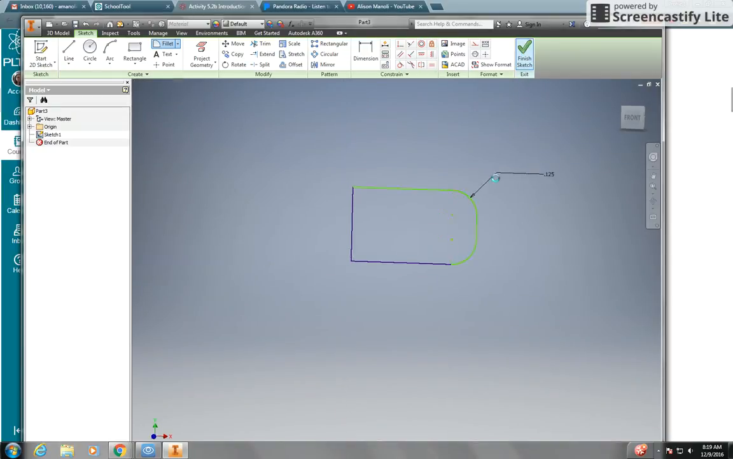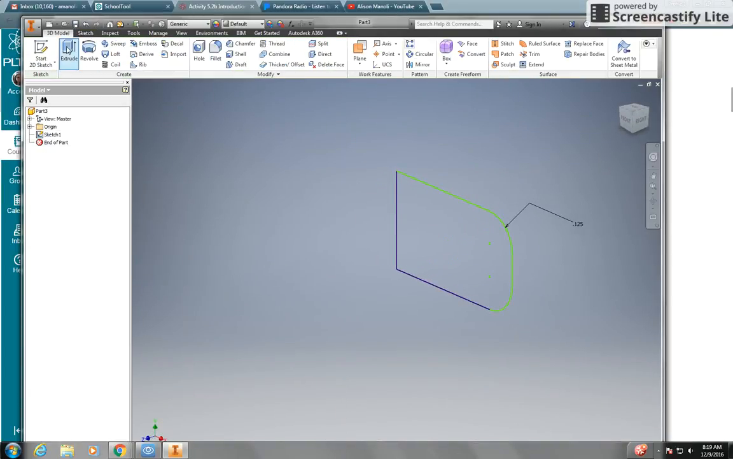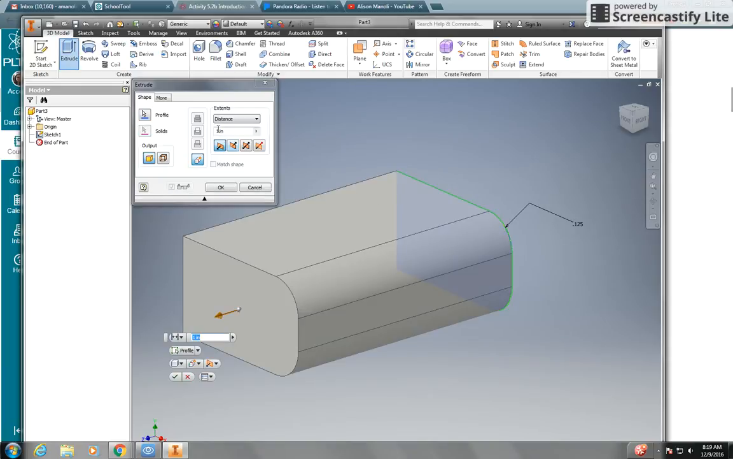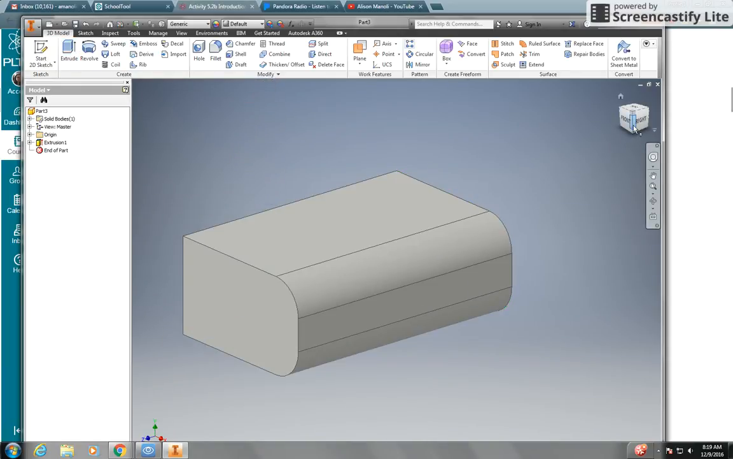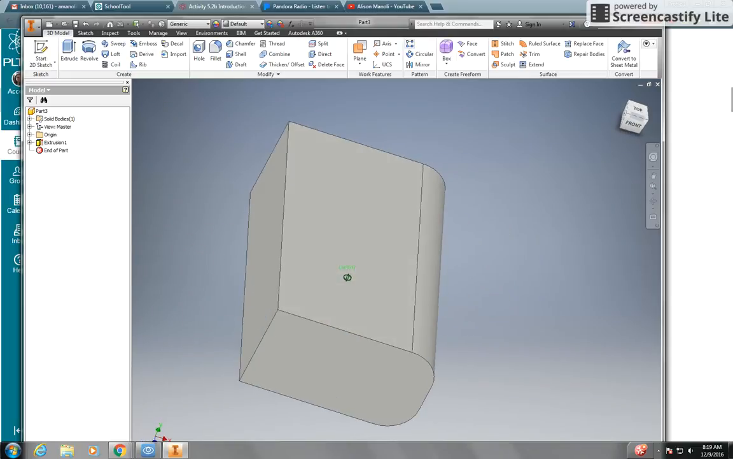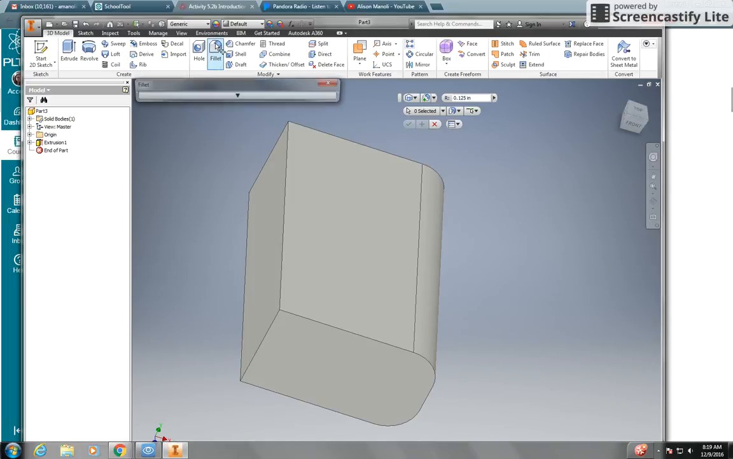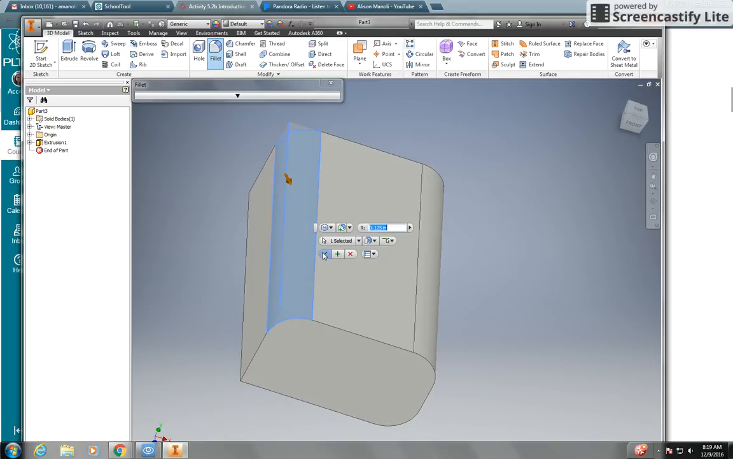So then you can finish the sketch, and we're going to extrude this shape. We'll go 1 inch, that's fine. And there's another way to do the fillet also. When you are in the sketch mode, or the 3D mode, you can come here and do a fillet, and then you can fillet the edge that you click on.